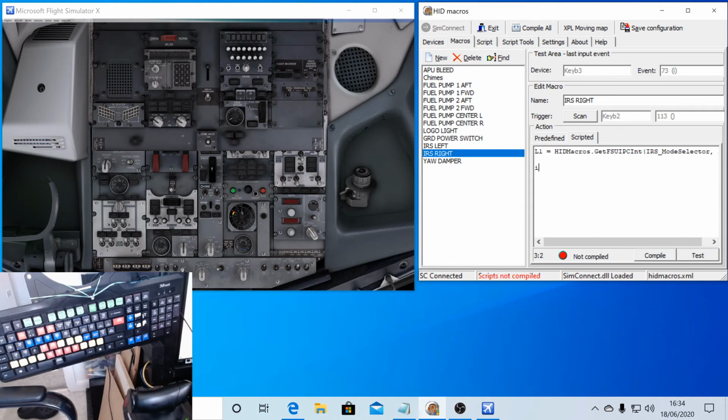So we type if, space, round open brackets L1. So it's taking that L1 value, and we're now saying to it, if that L1 value equals 0, and now we're going to tell it what to do. Then come down a line, 2 spaces. Now we're going to tell it what action to take.